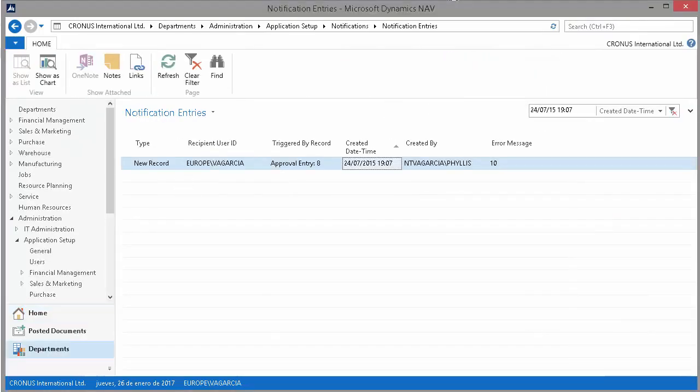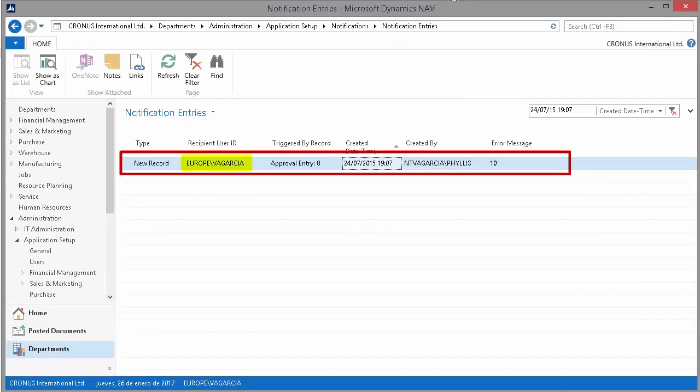And as expected and set up in our workflow, a notification has been created as well for Europe VA Garcia, informing her of the approval after all the approvers in the workflow user group have approved her request.